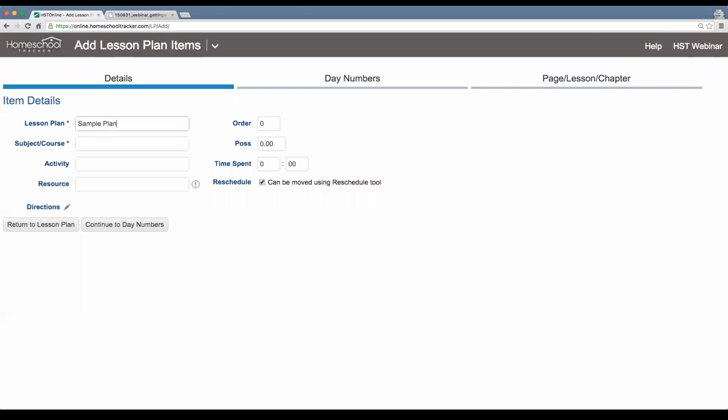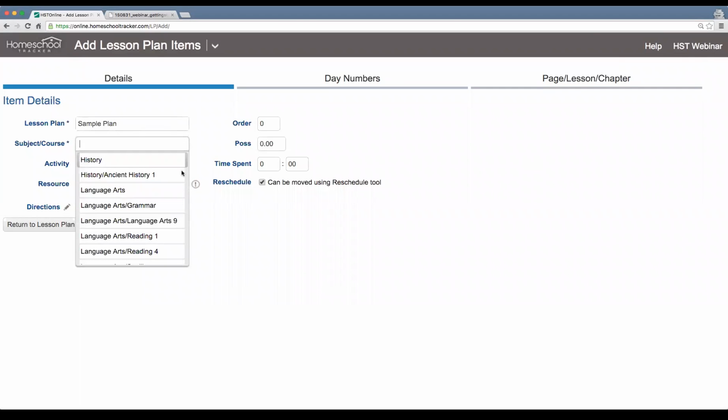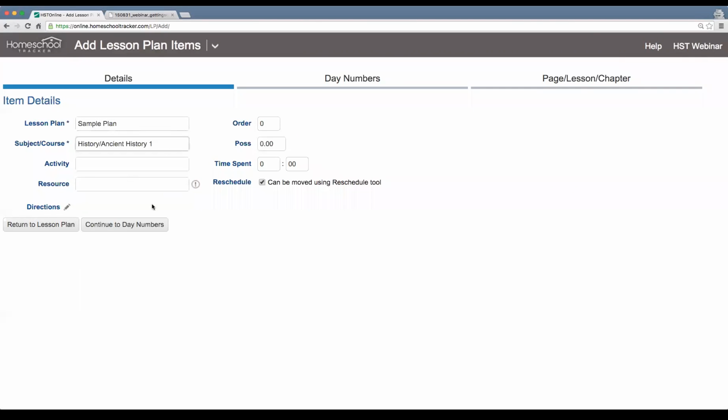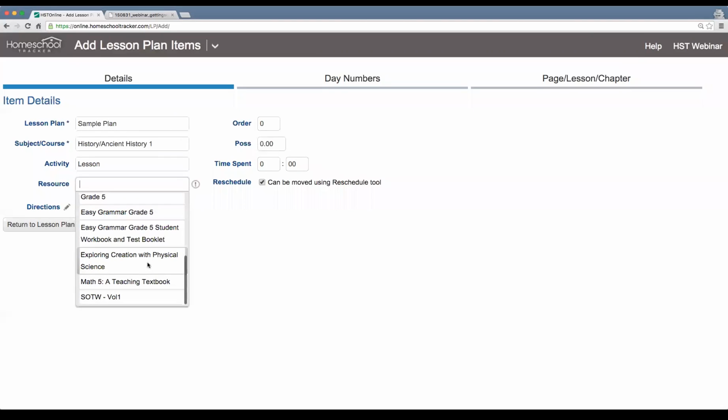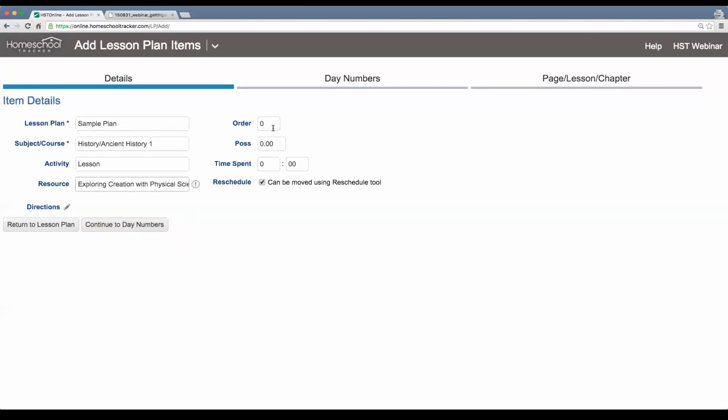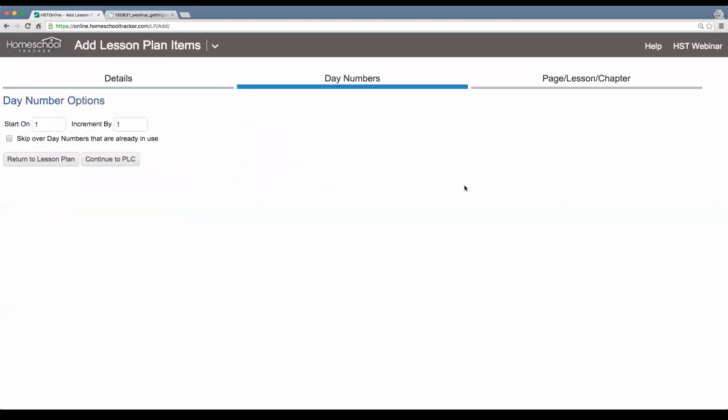So I'll call this sample plan. And we will choose a course. Let's do ancient history. And let's do some lessons. And we'll pick a book. And let's say each of these is worth 10 points. And then, okay, we'll continue to day numbers. So we'll start on 1 and we'll increment by 1.